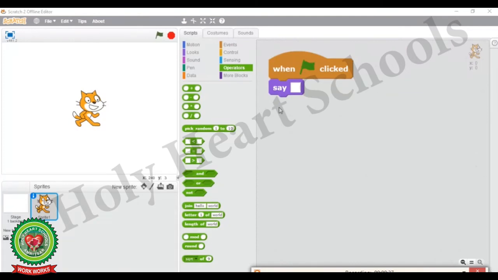Now here I am going to take the less than block. Again I will fix it with the say block. Now here I am going to take the value 4 and here I will give the value 6. By double clicking on the script you will see the result on stage. Now here you can see 4 is less than 6, so the sprite is displaying the message true. If I edit the value to 14 and double click on it, you can see the sprite will return false.